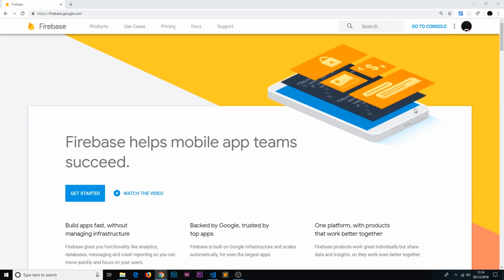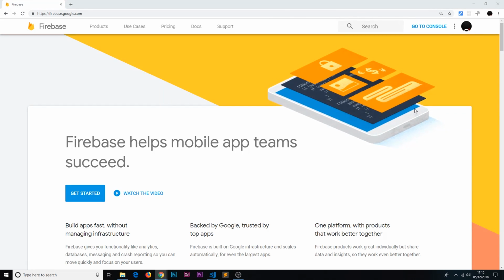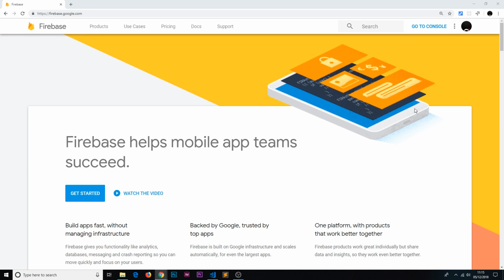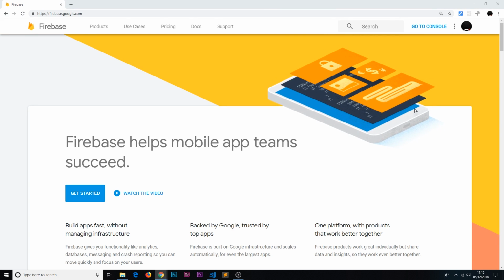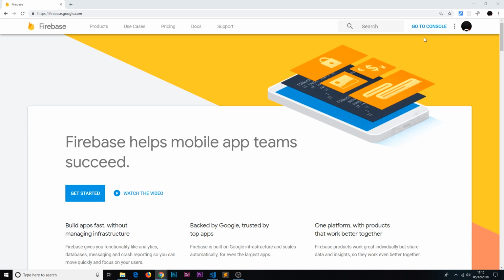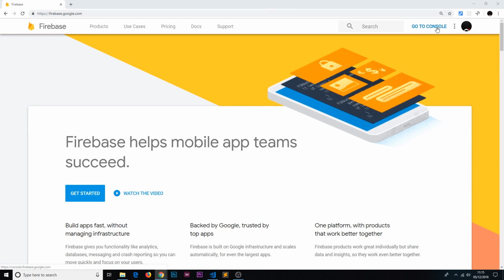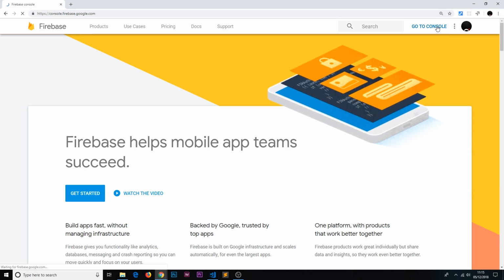Alright then, gang, so the first thing that you want to do is head over to firebase.google.com so that you can use all of these different goodies from Firebase. Now if you don't already have a free account, you're going to need to sign up first. You should see some kind of sign up button over here. Then when you're logged in, you should see this go to console link right here. You want to click on that.